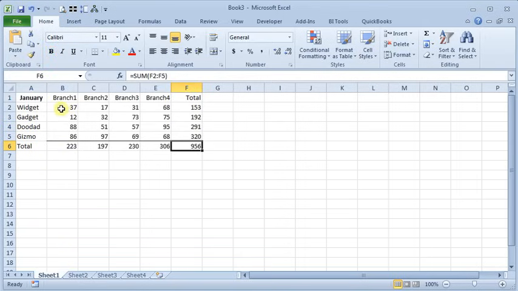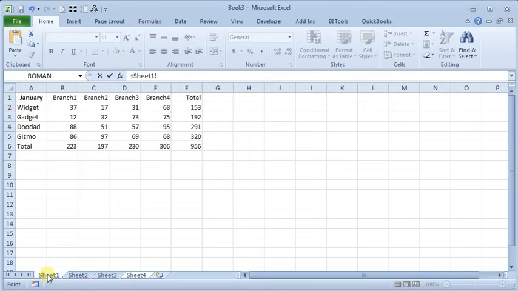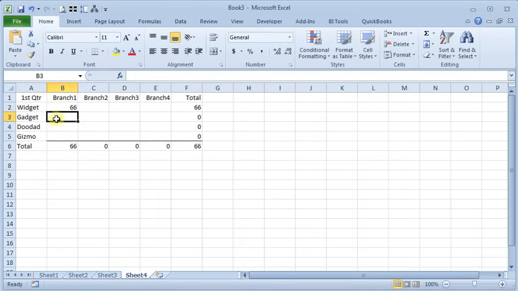Here we have a spreadsheet listing sales by branch and product, and by month. Each tab of our workbook has a different month on it. So on sheet 4, we want to total up the months. Now you could go to the cell where you want your total to appear, type a plus, go to sheet 1, select the cell, plus, go to the next sheet, select the cell, plus, next sheet, select the cell, and hit enter, and you'd have a total. But there's a much easier way to do it, especially if you're spanning a lot of tabs on your worksheet.